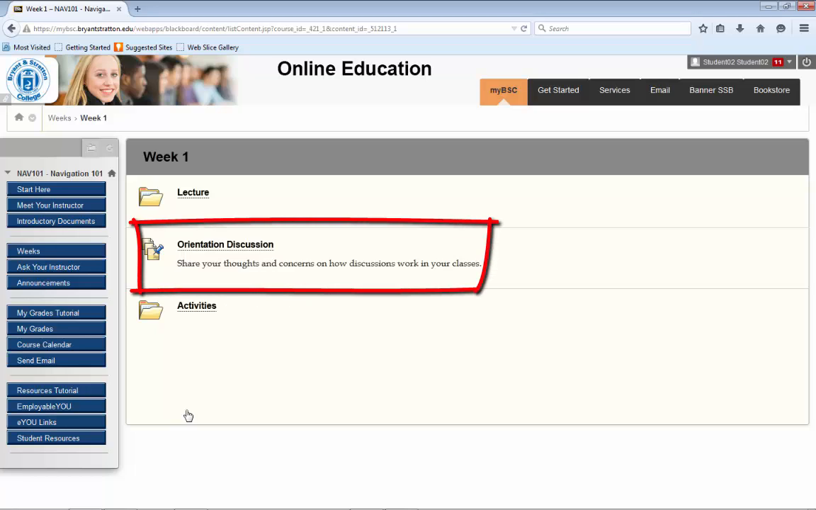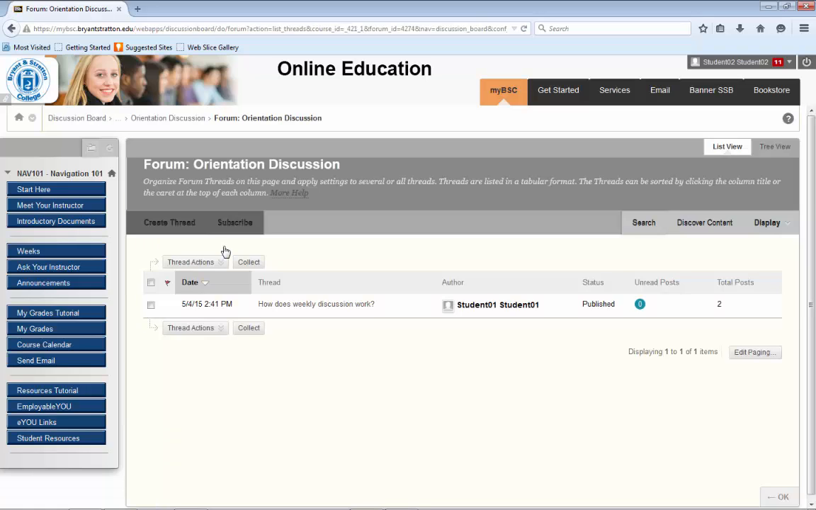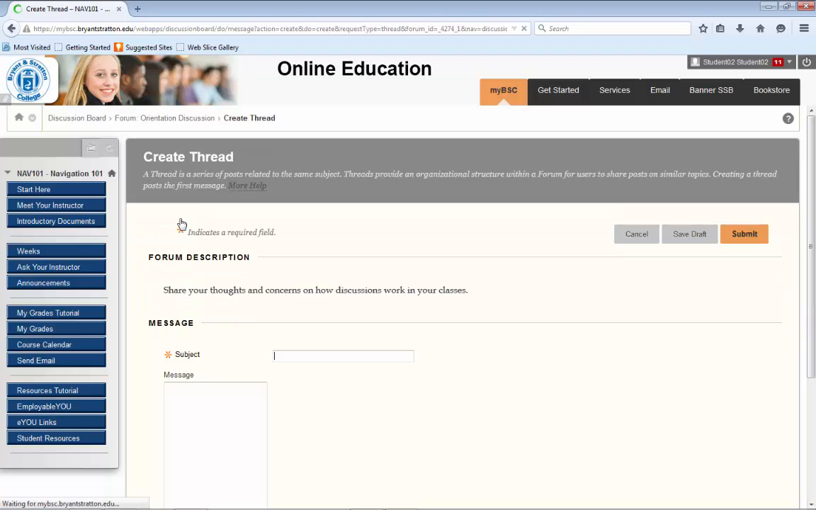Read through it so you know what the question is asking you to do, and when you are ready to compose your response, click on the title. Inside, you will see a list of the posts that have been made. To create a new thread, click on the Create Thread button, which will take you to a new page.